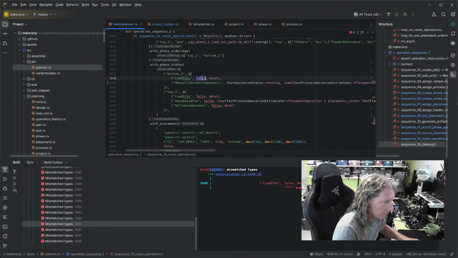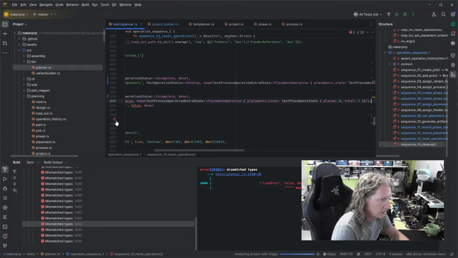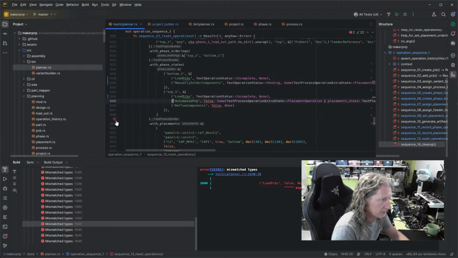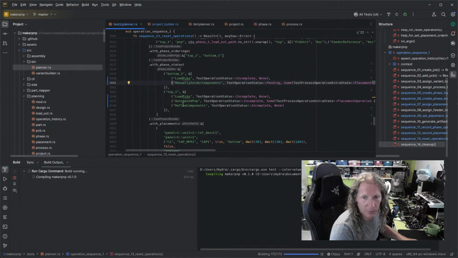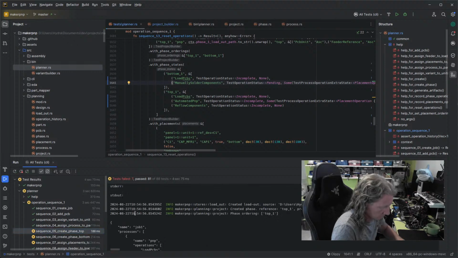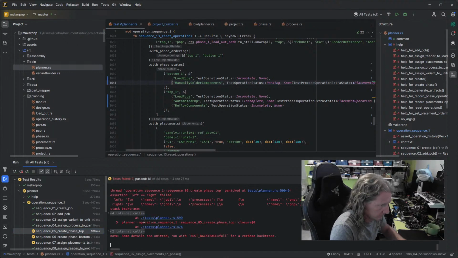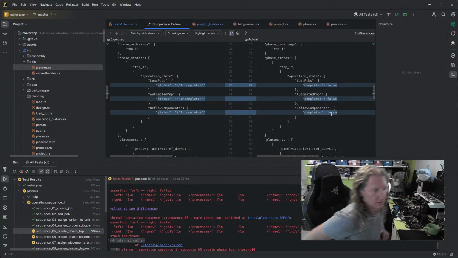And then the last one, incomplete, pending, which is what we said. And then it's supposed to be incomplete, incomplete, and incomplete. Okay, that's what we want to happen. It ain't gonna happen though, but at least it runs. So when we create a phase, this is what we've got. We need to fix this.